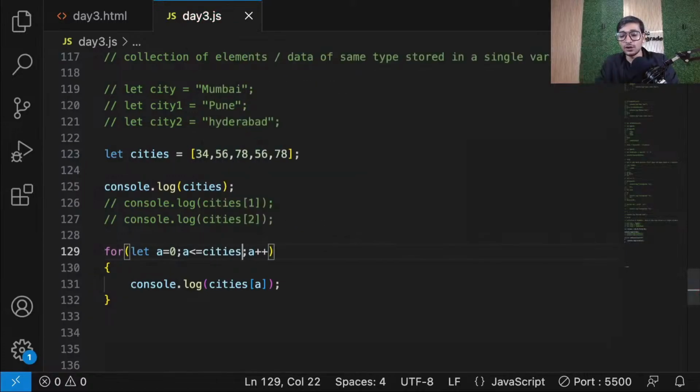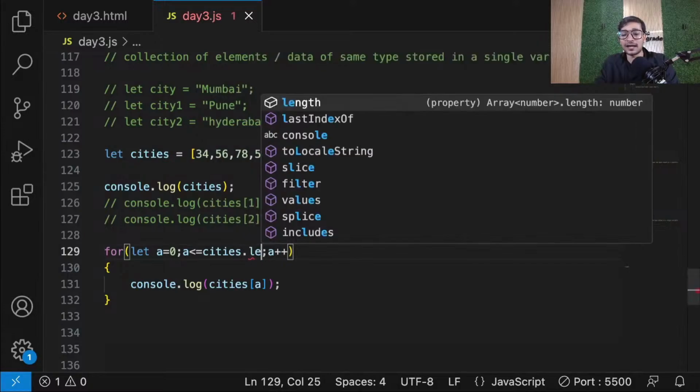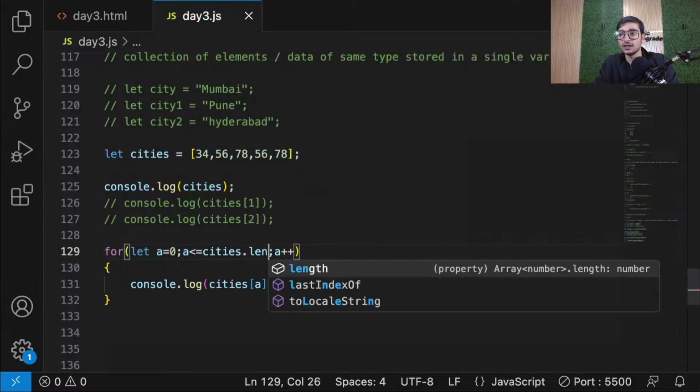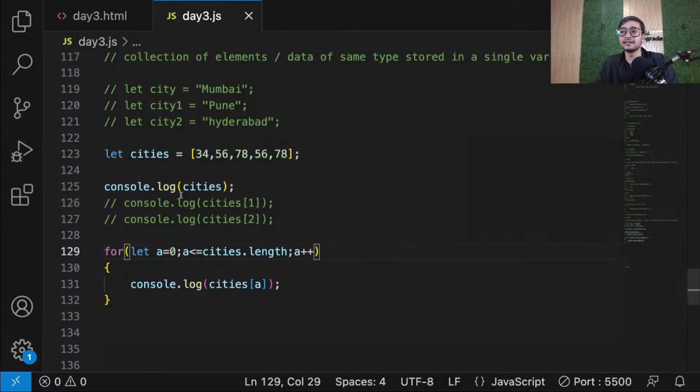So I can either change it to 4, or to avoid continuously changing it, I can use my array, dot, it has a property called length. So cities.length. Length is, guys, how much? 1, 2, 3, 4, 5. Guys, remember, length is always the number of elements in the array. Don't consider indexes for length. Length is always the number of elements you have in the array. So I have 5 elements. So length is 5. That means now it is going till 5.